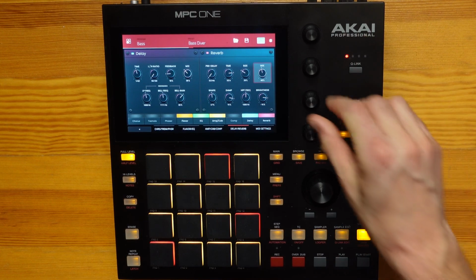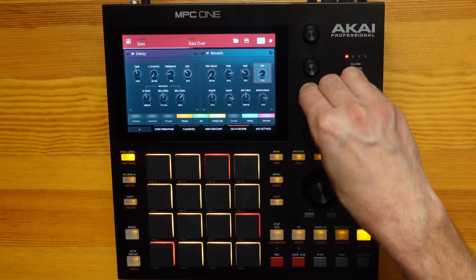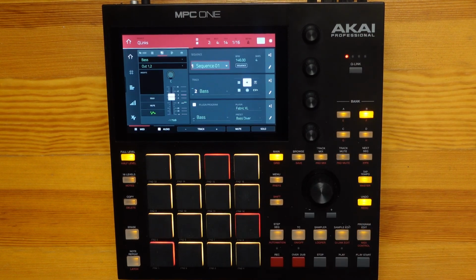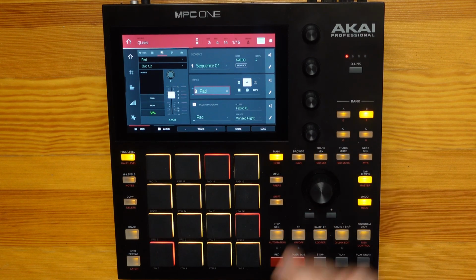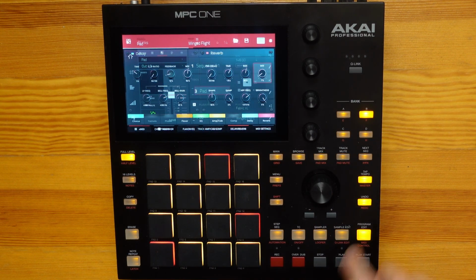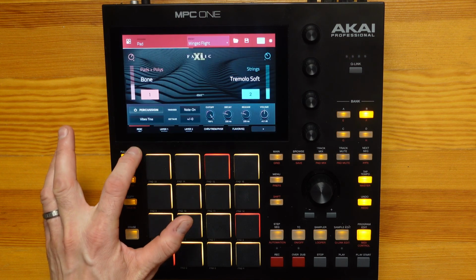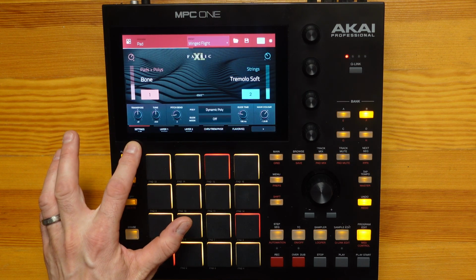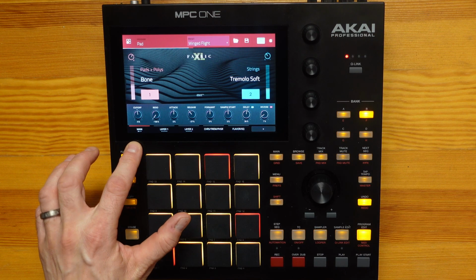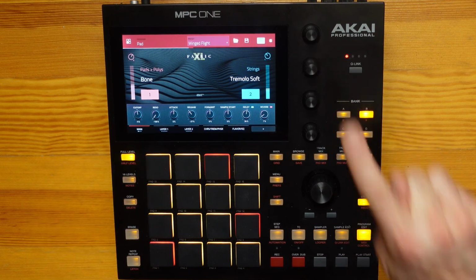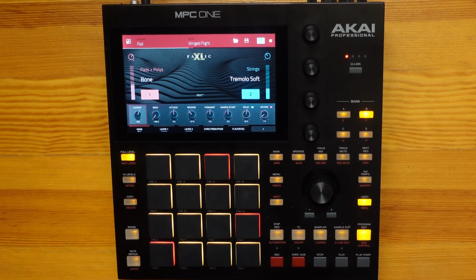So I'm just going to wiggle it a little bit, and now I have access to that. Now I'm going to go back to my main. I'm going to switch over to my pad, back into program edit. Now with this pad, I want to adjust the filter cutoff, which is right here. So I'm going to touch this guy, wiggle this dude a little bit.